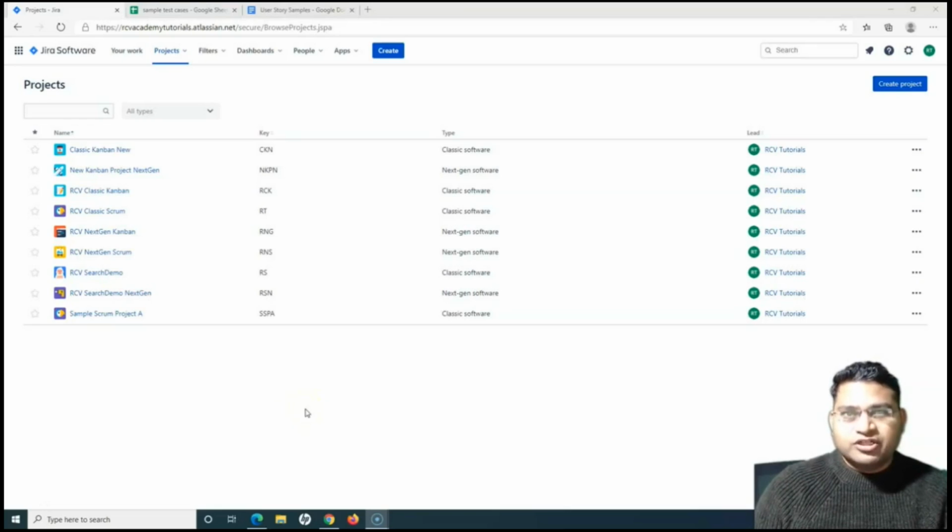Hello everyone, welcome again. In this Zephyr for Jira tutorial, we are going to learn how to create a BDD feature in Zephyr for Jira. So in the previous tutorial, we have already seen how you can create the normal test case in Zephyr. Now let us understand what a BDD feature is and how you can create a BDD feature in Zephyr for Jira.